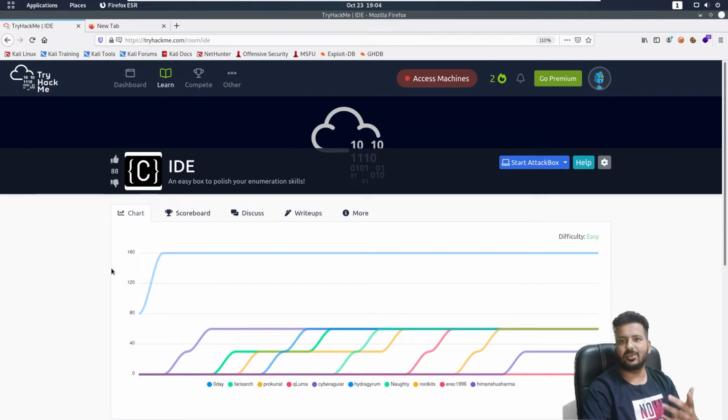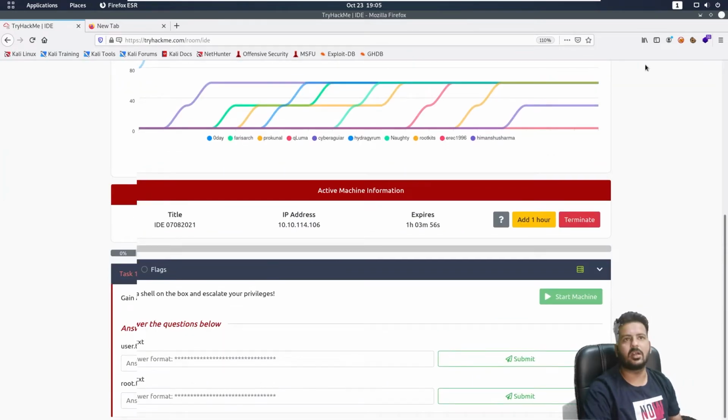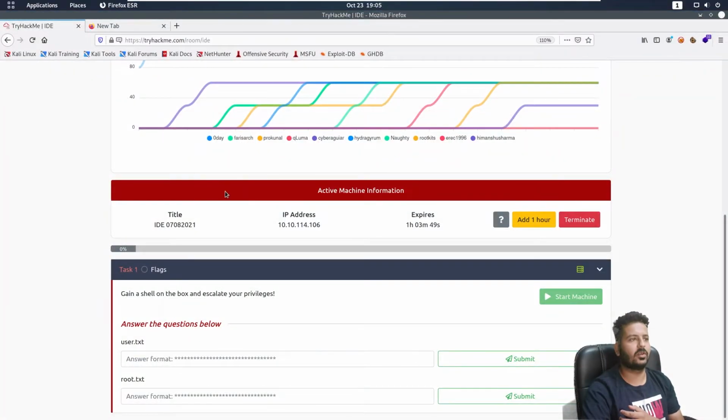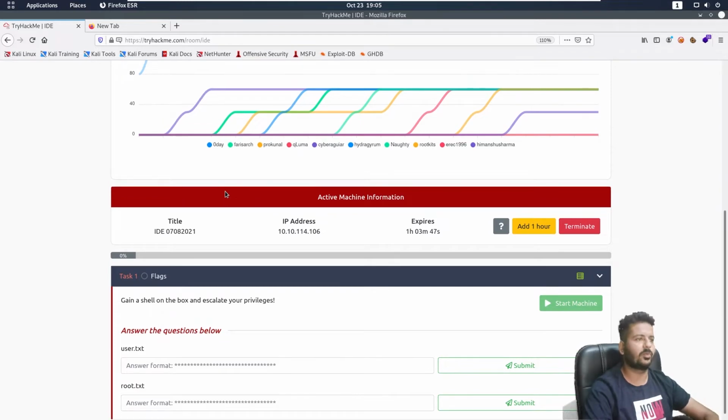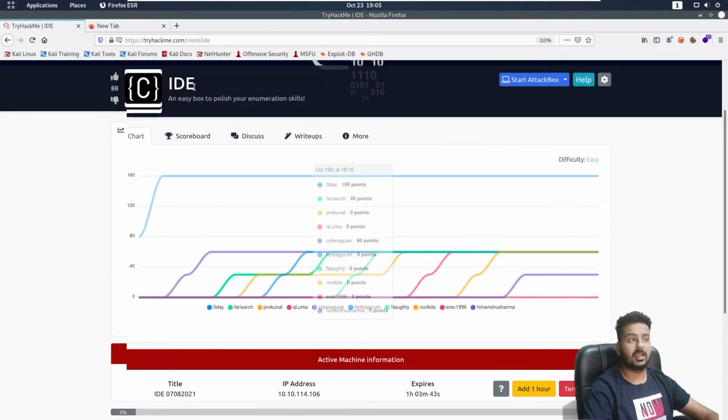So here we are with the machine. I have already deployed it, as you can see. Moving on, I have already been connected to the VPN, as you can see over here. Let's go through what this box has to offer. The name is IDE, as I have already told, an easy box to polish your enumeration skills. So again, in penetration testing, you would be polishing your enumeration skills.